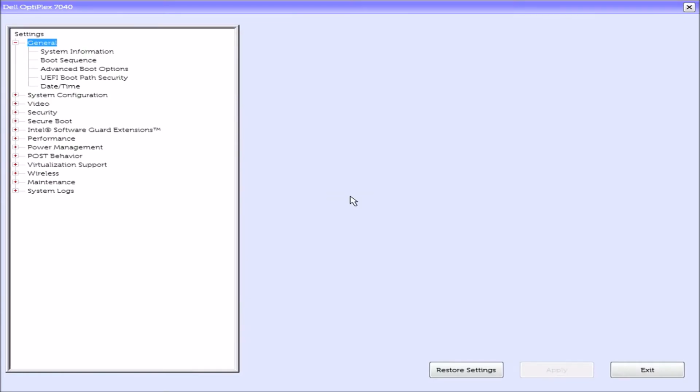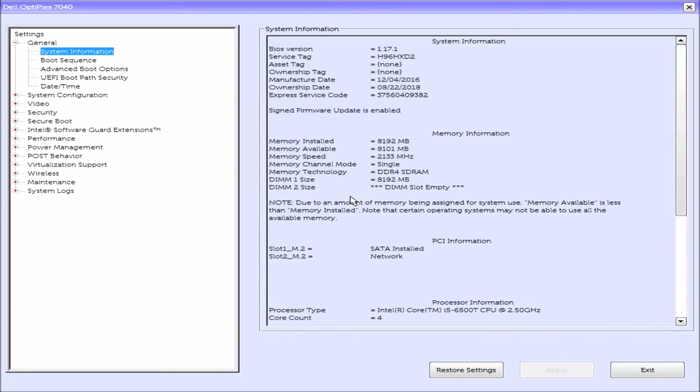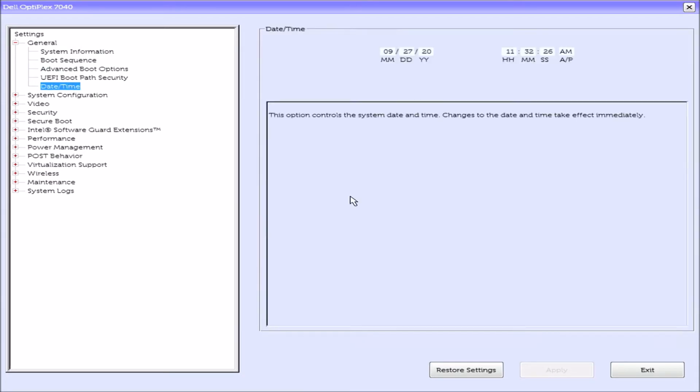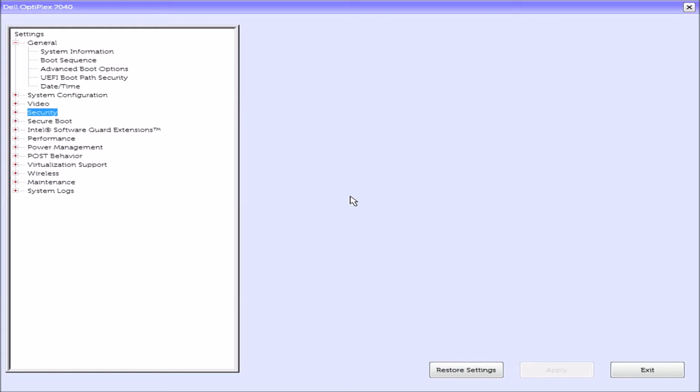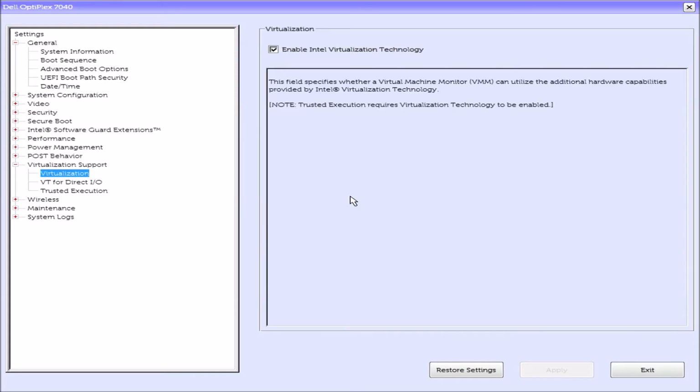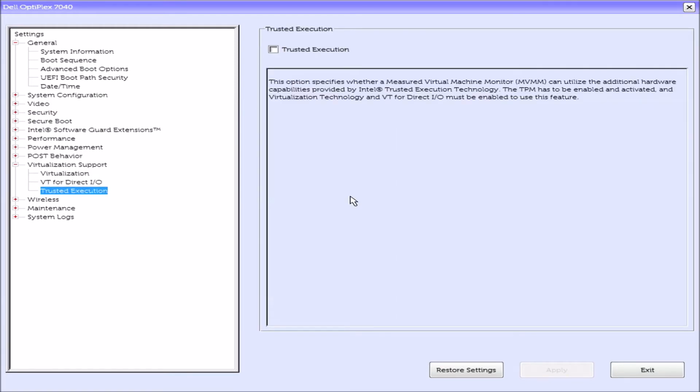Okay, so the next thing you'll want to do is power off your PC and press F2 to get to the UEFI BIOS setup if you're using a Dell. If you're using a Lenovo, press F1 to get to the UEFI BIOS setup. And you want to expand virtualization support. So you'll need to enable Intel virtualization technology, enable VT for direct input and output.